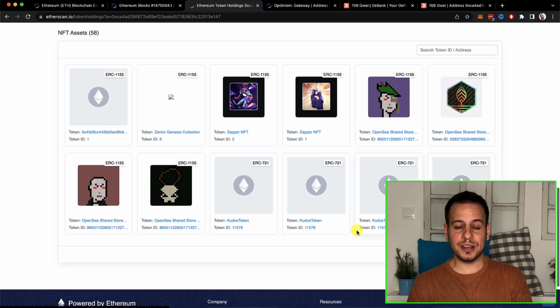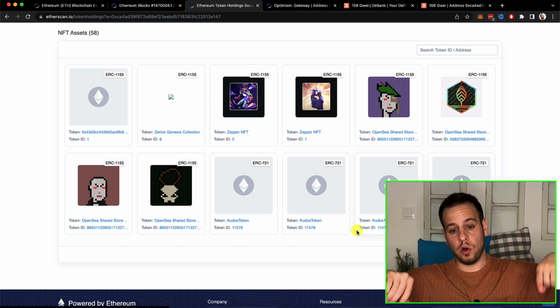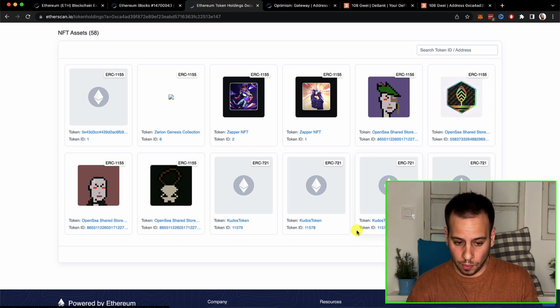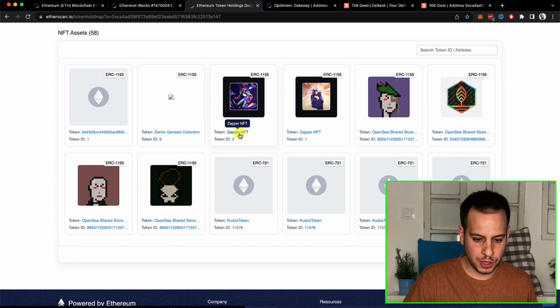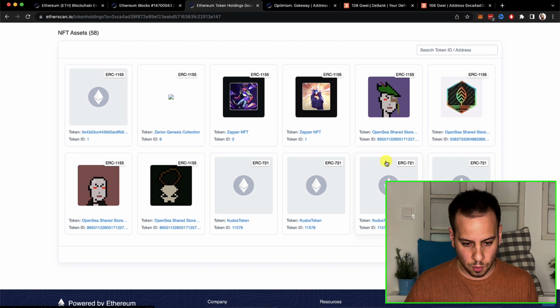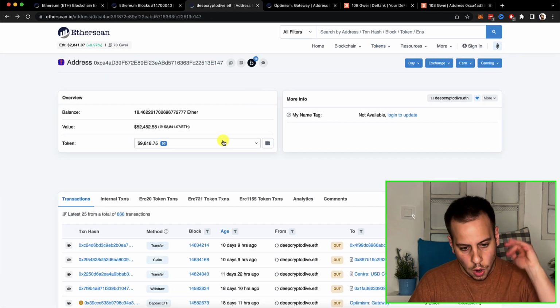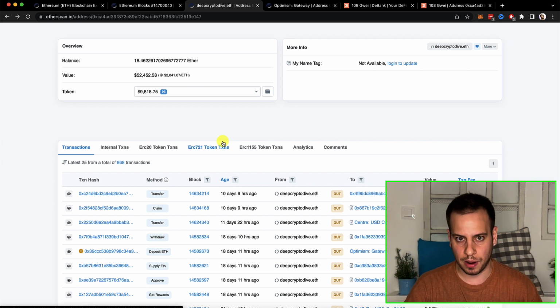Now, if you scroll down, you can also see the NFT assets, all the NFT assets that a particular wallet holds. You can also check your wallet, and you can see all the NFTs, which are ERC721 tokens that this wallet holds, or ERC1155, which is the more advanced version of 721. So this is the wallet balance view. Now let's go deeper to understand exactly what's going on with the transactions, which is the most interesting part of Etherscan.